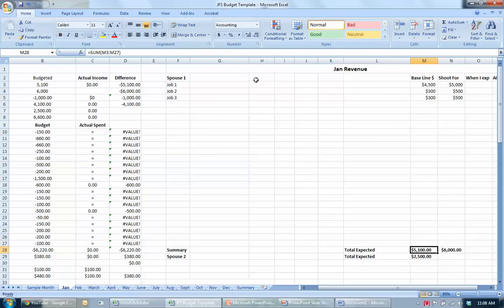Down towards the bottom, here is the total for spouse 1's revenues. And then we have spouse 2 right here. Maybe spouse 2 is a teacher, and so income is more consistent, and it's simply $2,500. So there are the incomes for spouse 1 and spouse 2.